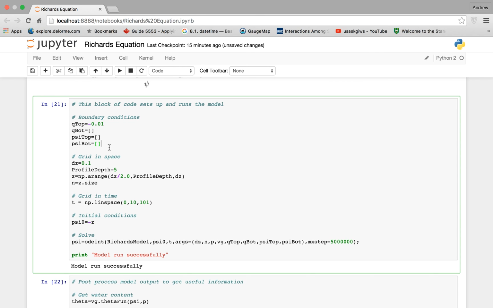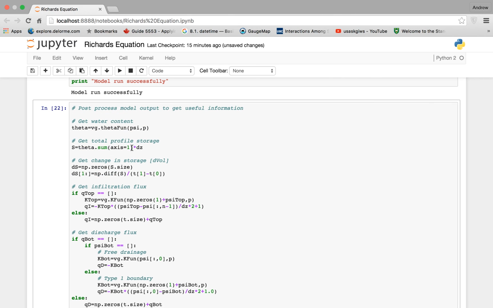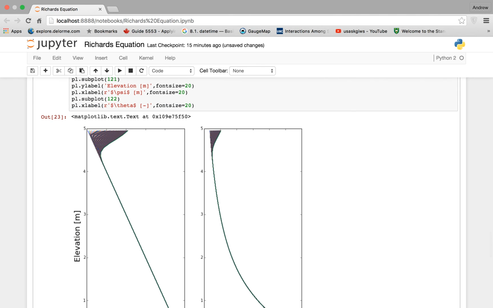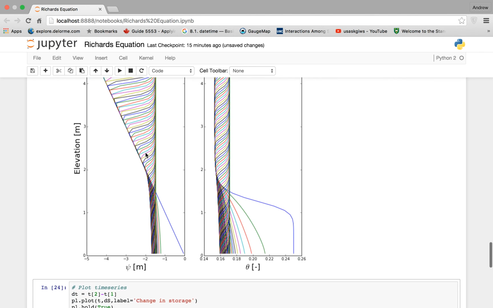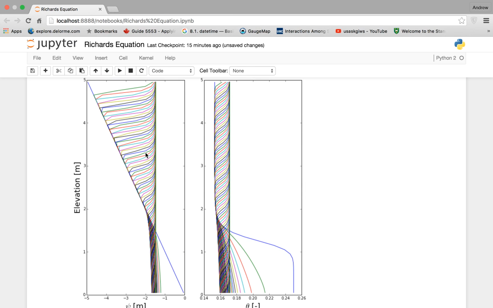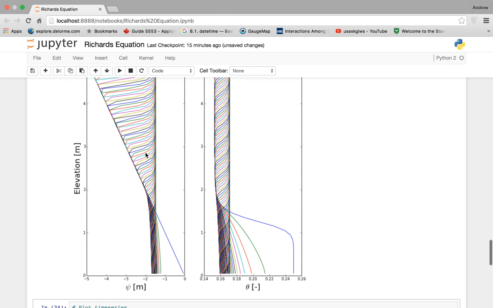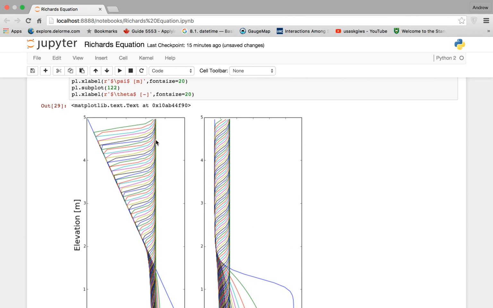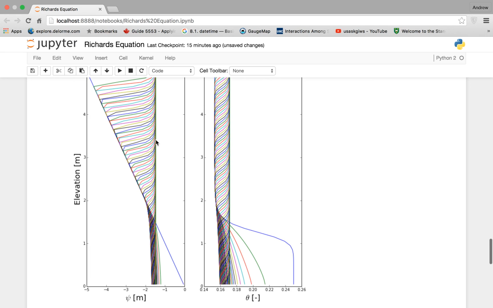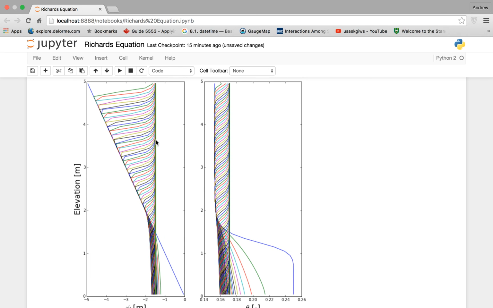So let's just see what that looks like. Run the model, post-process the outputs, produce the first set of plots, hopefully, and there they are. And it's a bit fiddly, but what you should see is that in the end, it should reach a completely constant pressure and water content. And it looks like it probably has done that. Okay, that's a free drainage lower boundary condition.